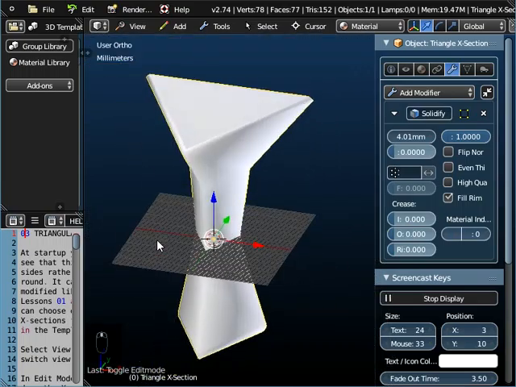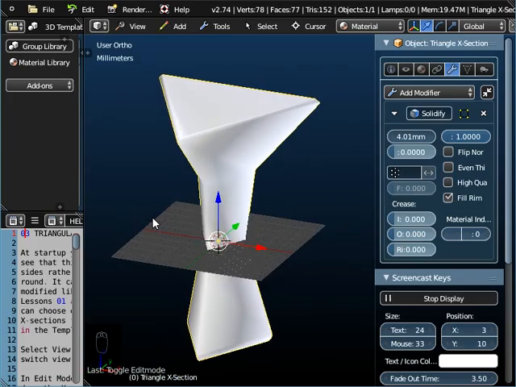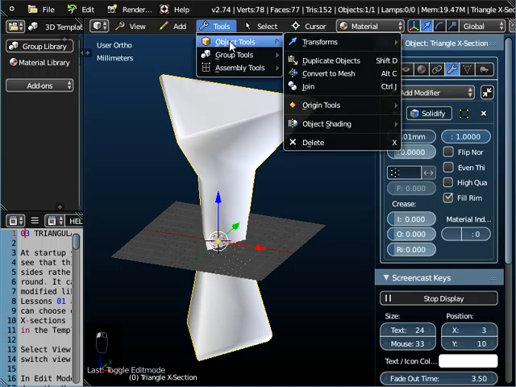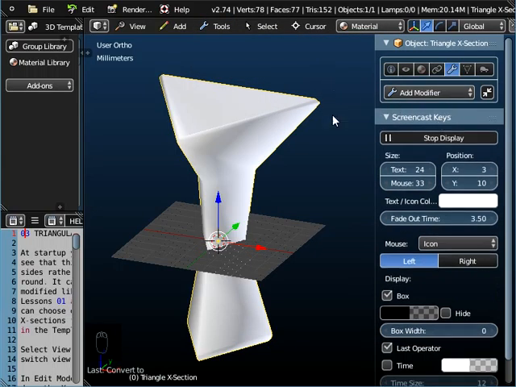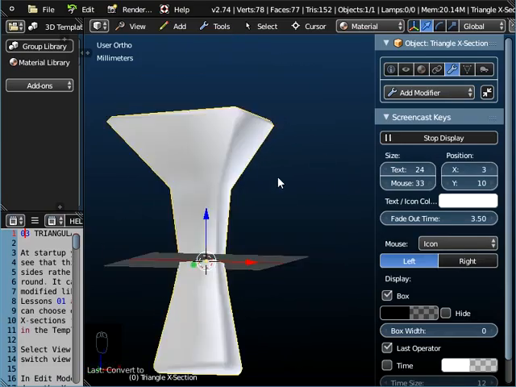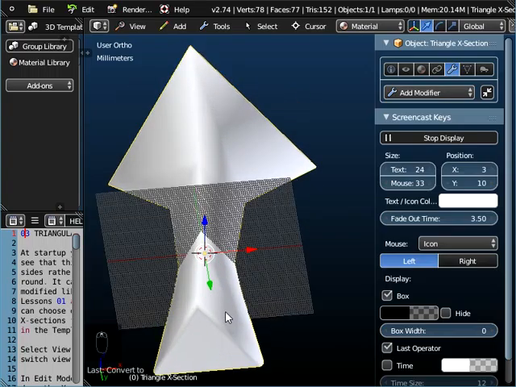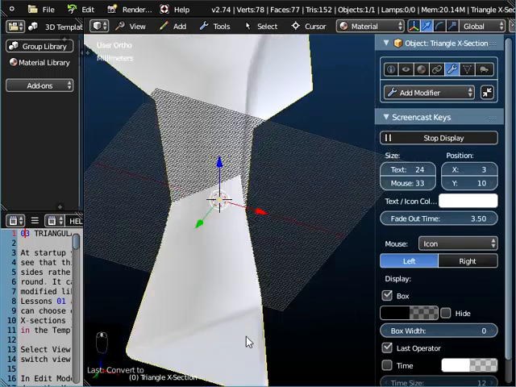Now to apply this, once you're happy with the shape and the thickness, you need to apply this modifier, and you can do that by going to Tools, Object Tools, and convert it to a mesh, and that panel should clear away now. And there's our finished triangular shaped vase with a thickness of about 4 millimeters and this rounded beveled profile on the bottom.